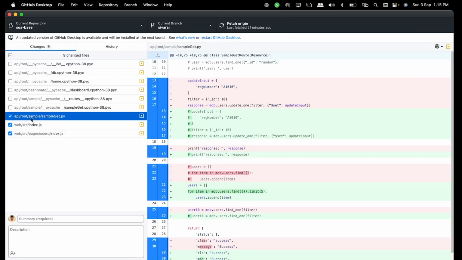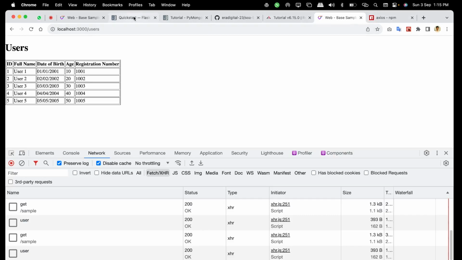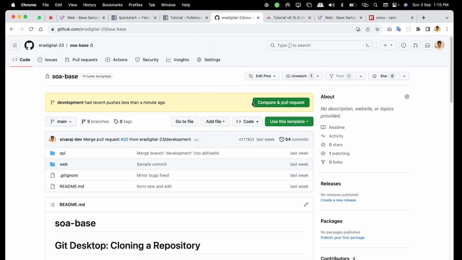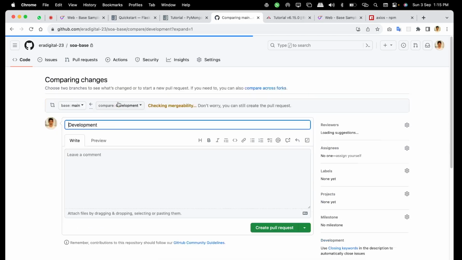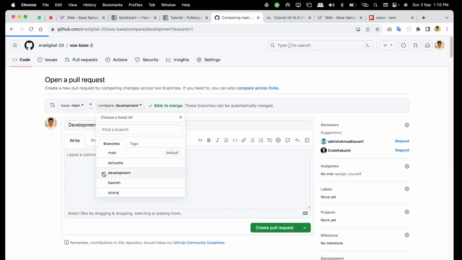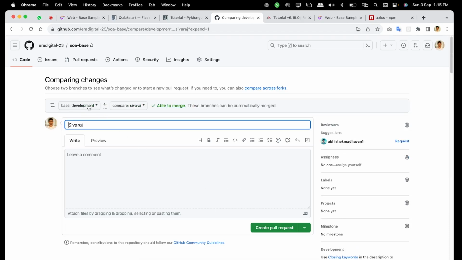So if I come back, and another person wants to commit, what can we do? We can just add a message like users list page handle. I can commit, then push it to the origin. Now if I go back and refresh the page, compare and create a pull request. The only thing I have to adjust is the branch name. So my branch, the development branch, is it not pushed? Able to merge, create a pull request.